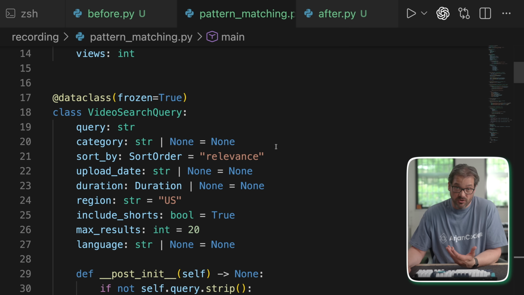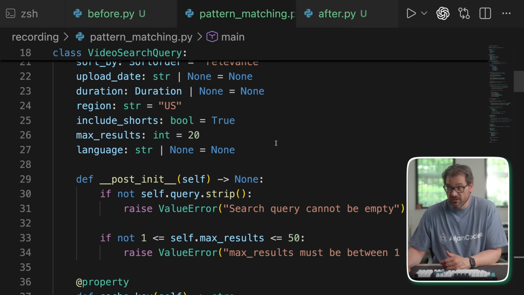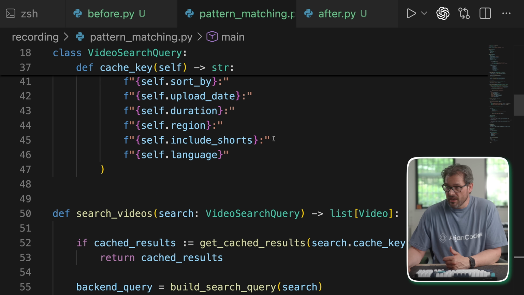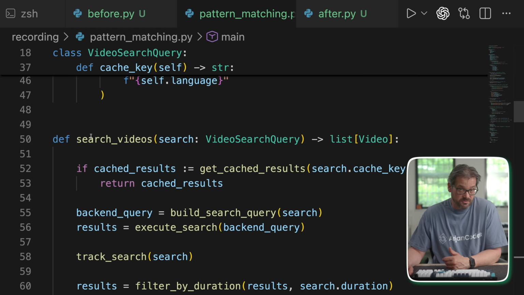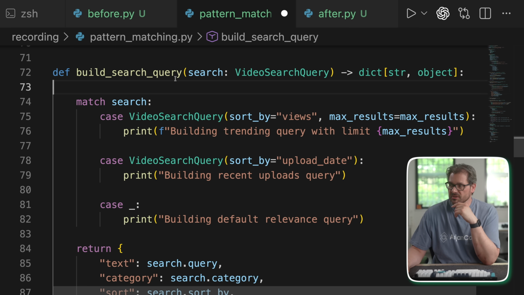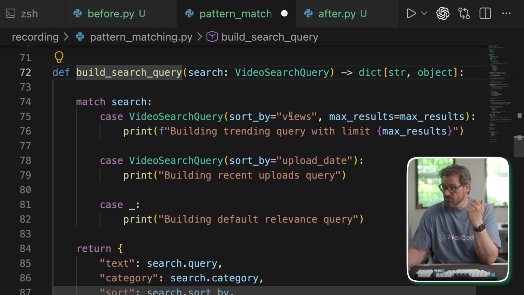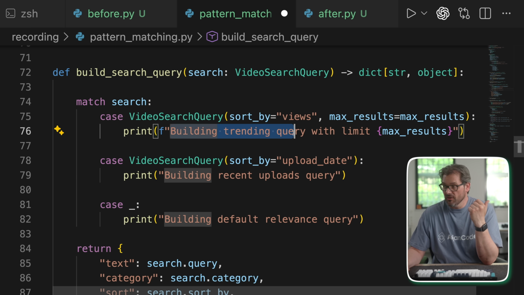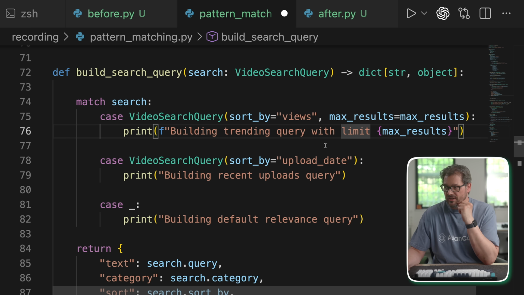So here I have a slightly modified version of our video search code example. As you can see, we still have our search videos function that gets a video search query. And then here I have the build search query function. But what that does is it matches the search object with specific cases. So for example, if we have a search query where it's sorted by views, then we can actually print some log here or do something with that particular query. Or here, if the case is that we are sorted by upload dates, then we're going to do this.